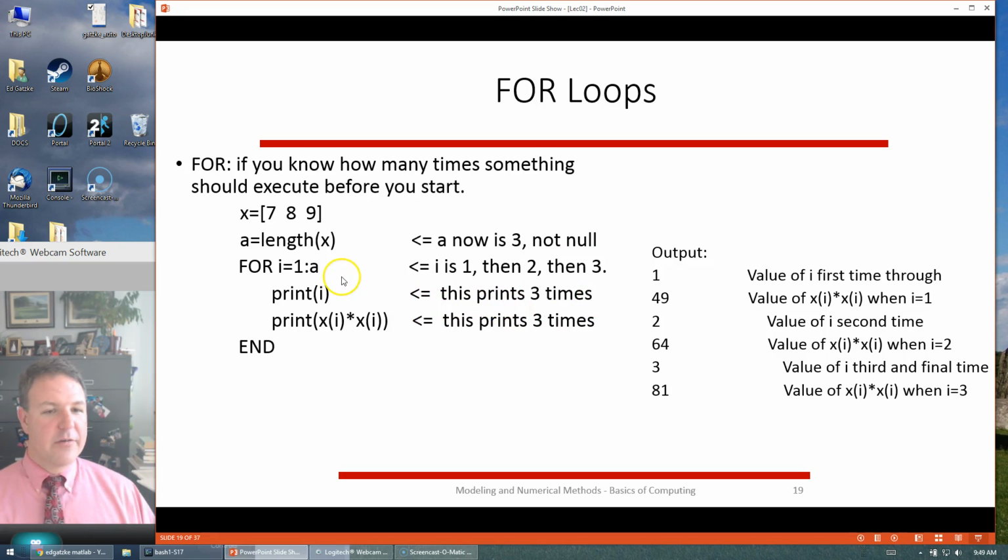So here's a more complicated for loop. It's basically the same, but now every time you go through the loop, you do 2 things. You print the value of i, and you grab the ith value of that vector and multiply it by itself. So the first time through, you print out i, which is 1, and 7 times 7, which is 49. Then i goes to 2, you print out 2, and the second value of this vector, 8 times 8, 64. The third time through, you print out 3, and the third value of this vector, 9 times 9, 81.